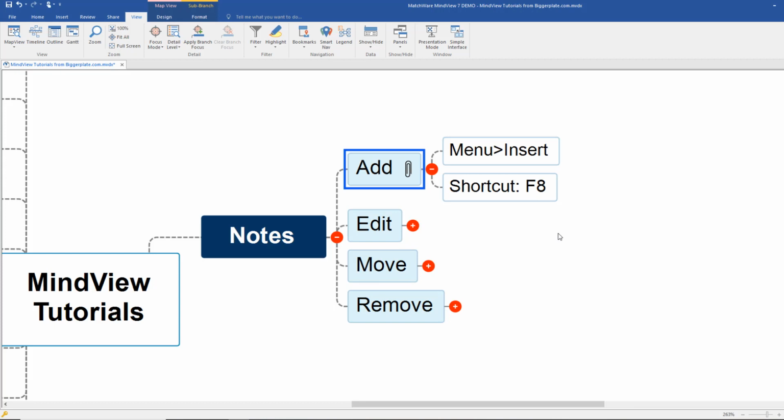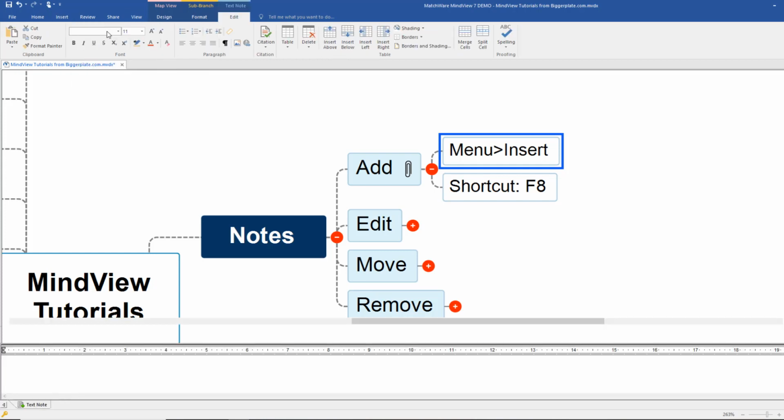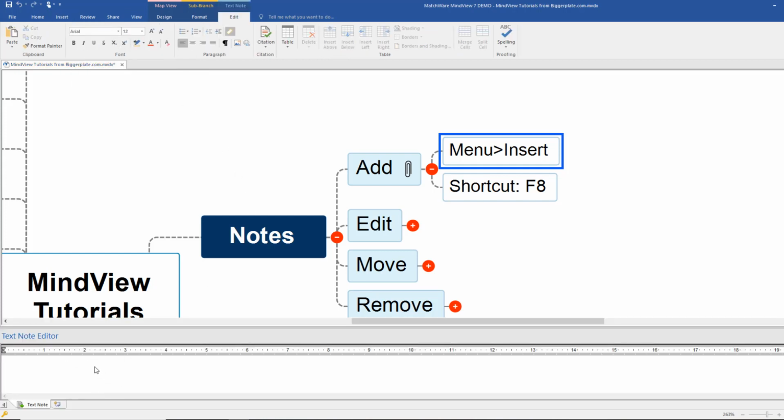To add notes into a topic, we can use the menu, where we can come up here and go to Insert, and then just come along here to Text Note. And when we add a text note, you'll see this little editor pops open down at the bottom of our screen here, and we can add more information into our mind map without creating clutter.